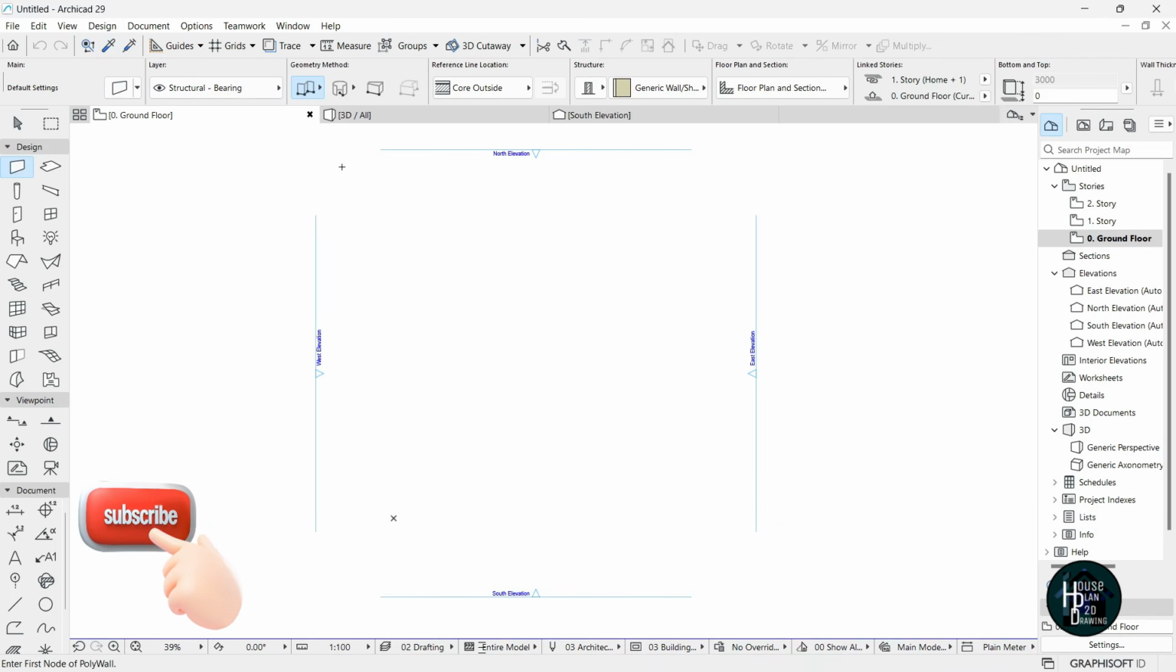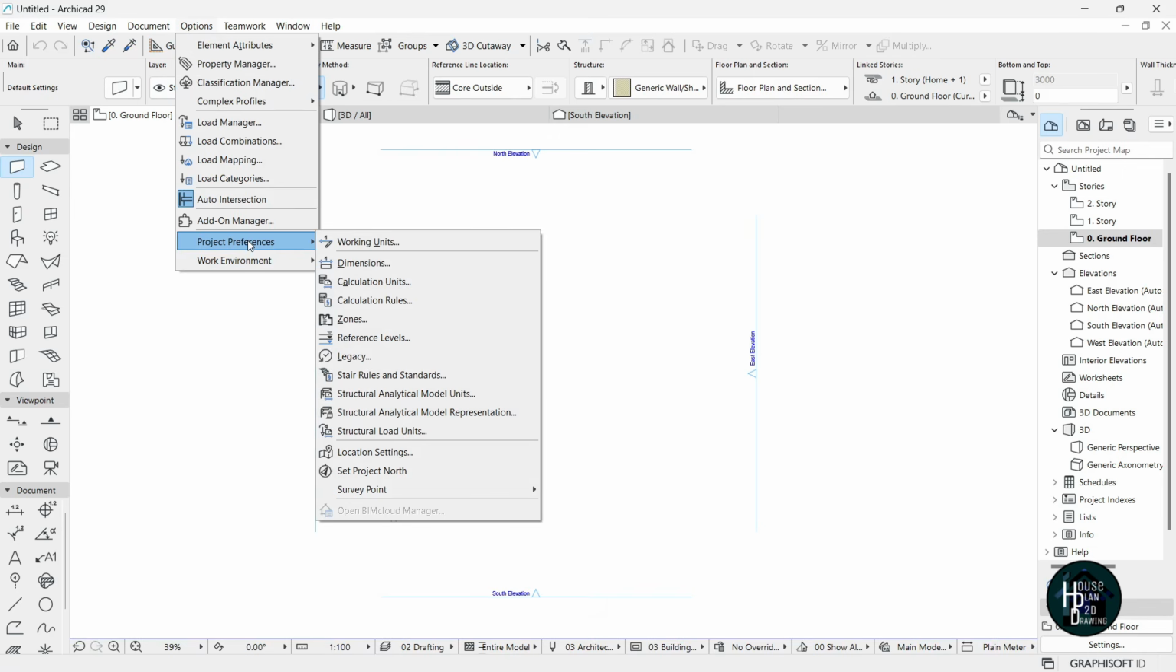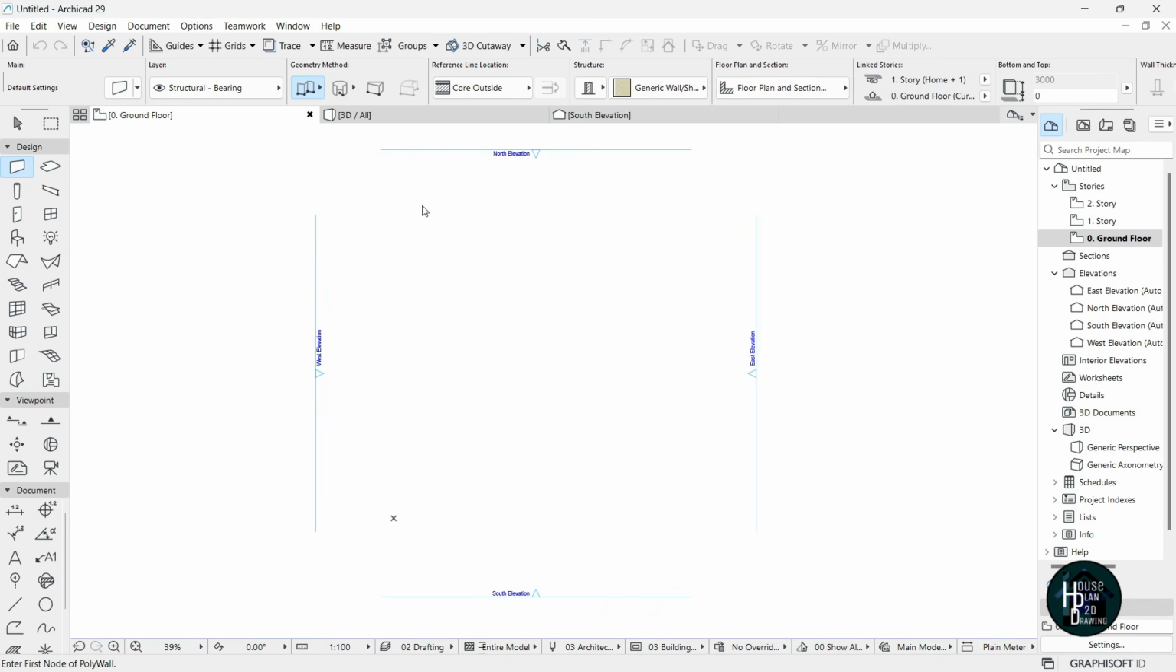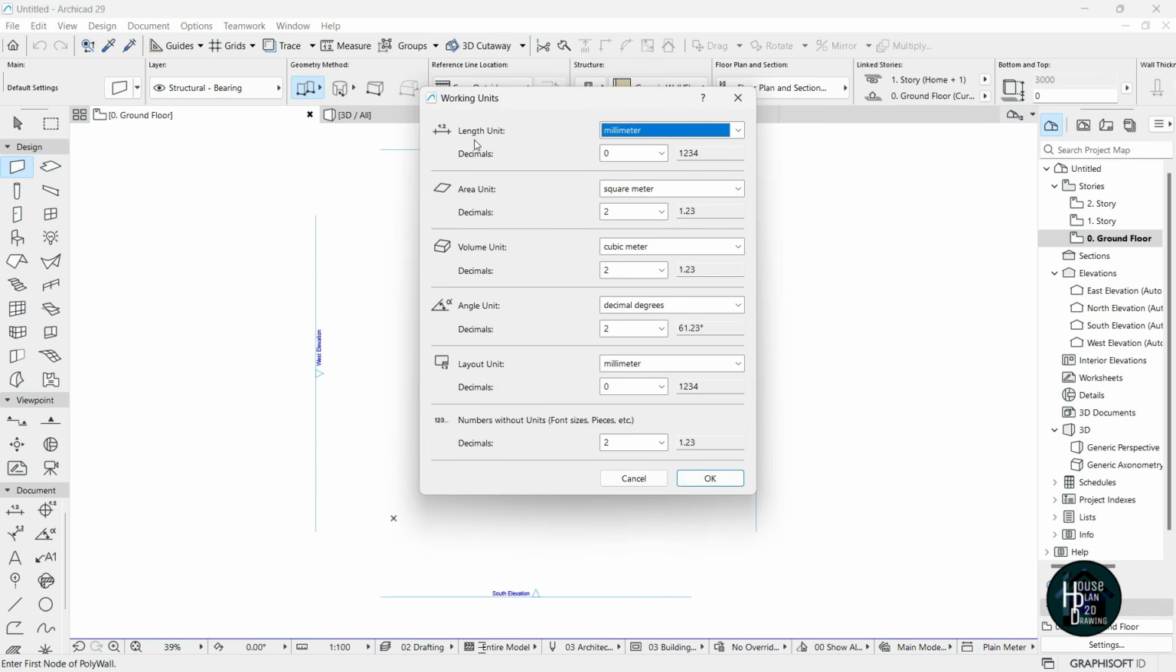If you're a beginner, once you open your new project like this, you also want to come to options and then project preferences. Click on the working unit, and then you're going to see your working unit. You can come here and change it to any unit you want. I'll work with millimeters. Take note that ArchiCAD's default unit is always millimeters, so you'll be good if you work with millimeters.